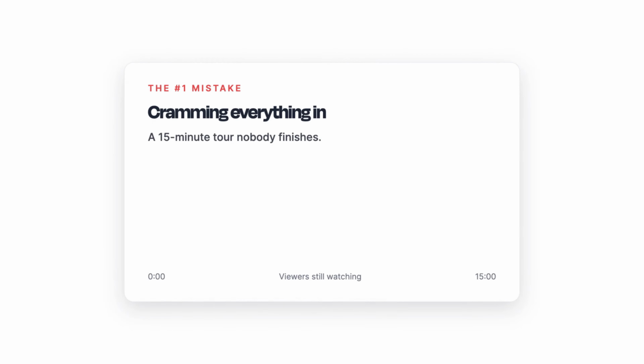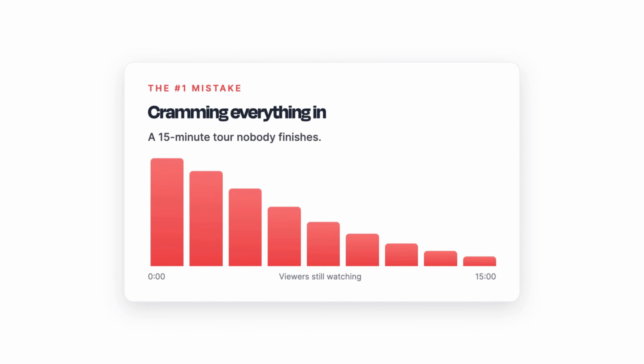Now, before we build anything, we need to understand why most product demos fail. And it comes down to one simple thing, and that's cramming. You're so proud of the product that you built, you just want to show people everything that's possible with your tool. But because you want to show them everything that it does, you actually end up showing them nothing.